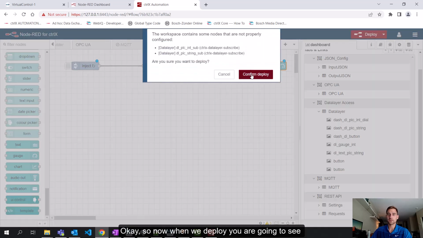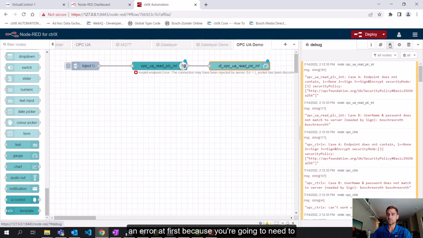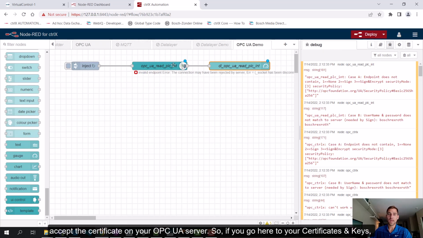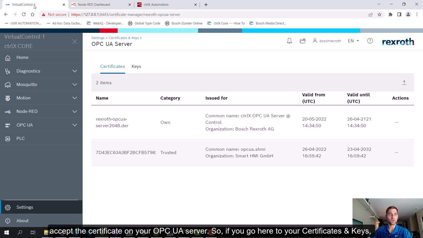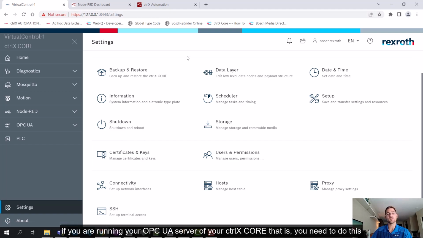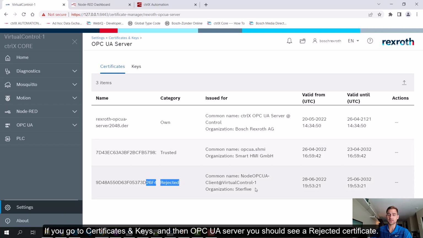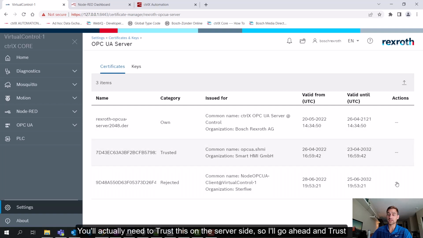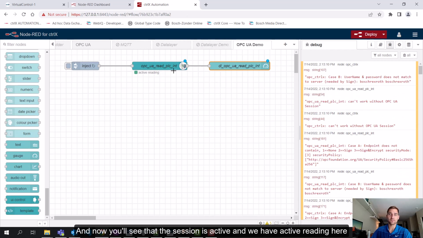Okay, so now when we deploy, you're going to see an error at first, because you're going to need to accept the certificate on your OPC UA server. So if you go here to your certificates and keys, if you're running your OPC UA server off your core, that is, you'll need to do this. If you go to certificates and keys and then OPC UA server, you should see a rejected certificate here. You'll actually need to trust this on the server side. So I'm going to go ahead and trust, and now you'll see that the session is active and we have active reading here.